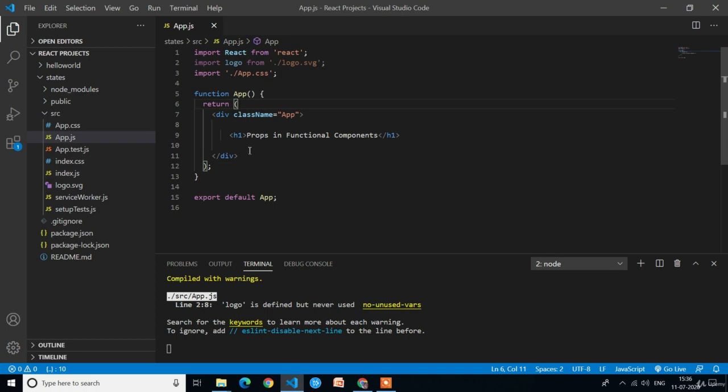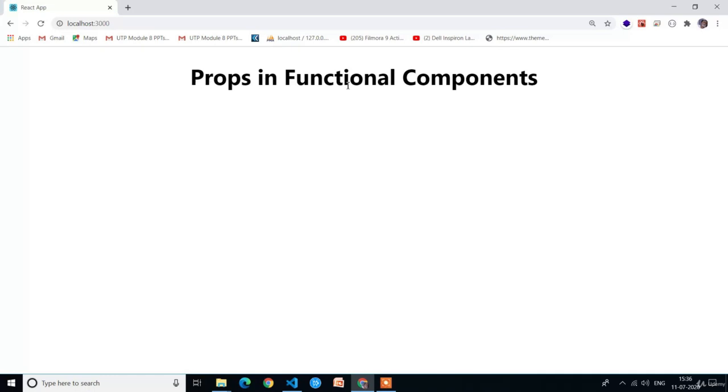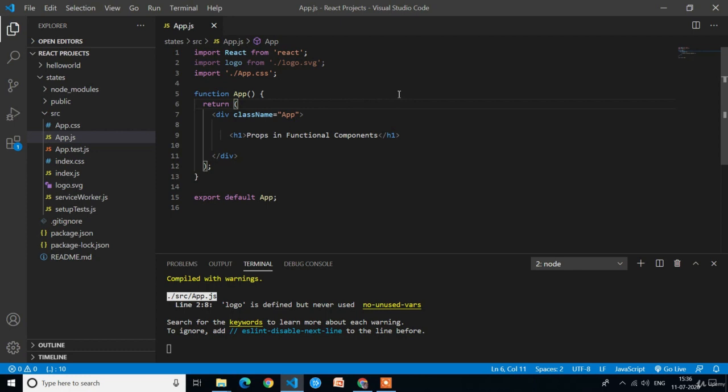So here I have removed all the default stuff in the app.js component. I have written only a simple h1 tag consisting of the heading, props in functional components. If you open Google Chrome you can see the output. Now we need to create one parent component and one child component to implement props in functional components.